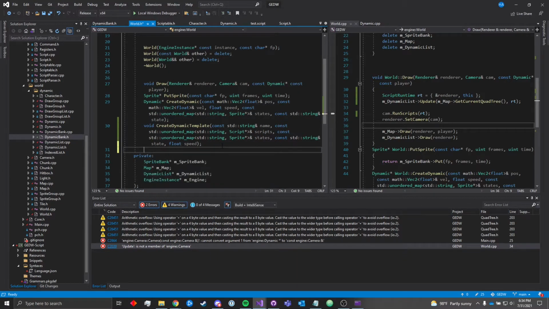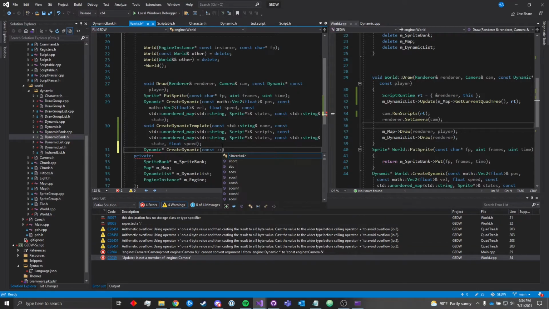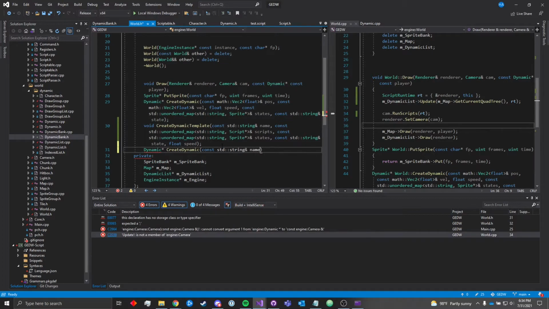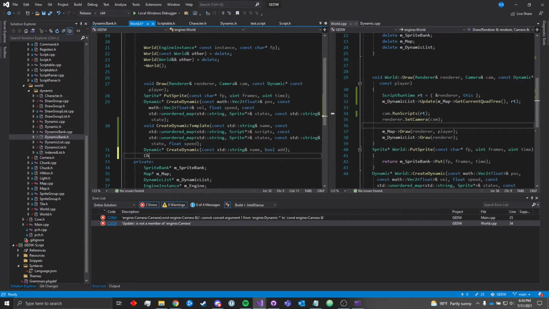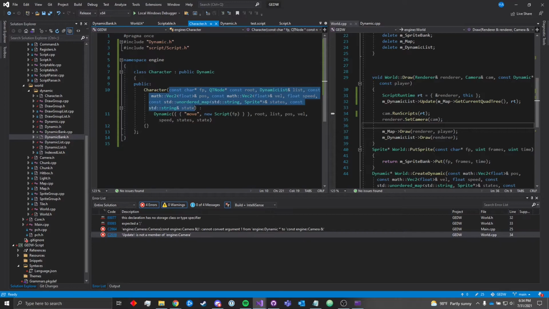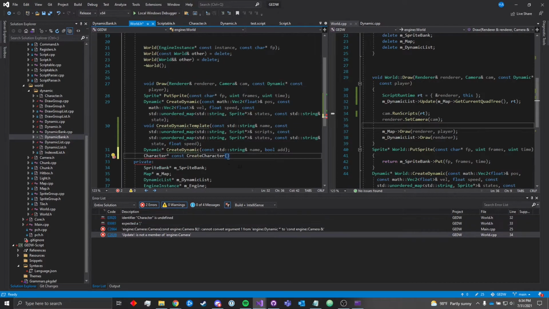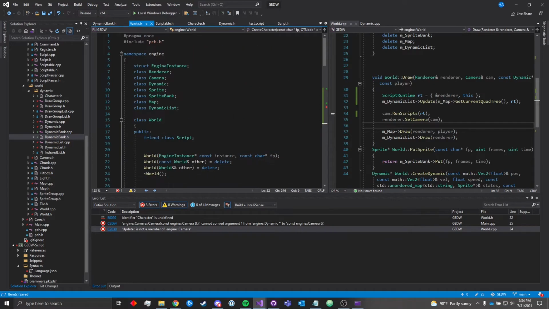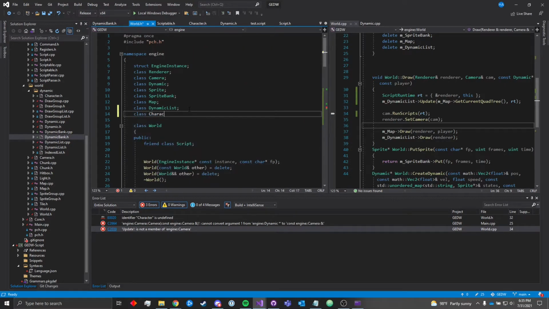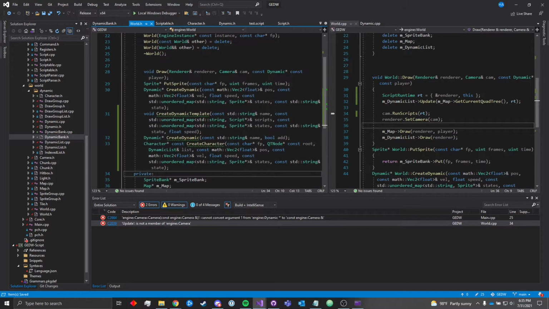Okay, then we'll have another create dynamic. I really can't spell that. Create dynamic for our new system where they're going to be created by the script. So all we need is a name. And then we'll have one last one for create a character, which will just take in all of that stuff. Okay.